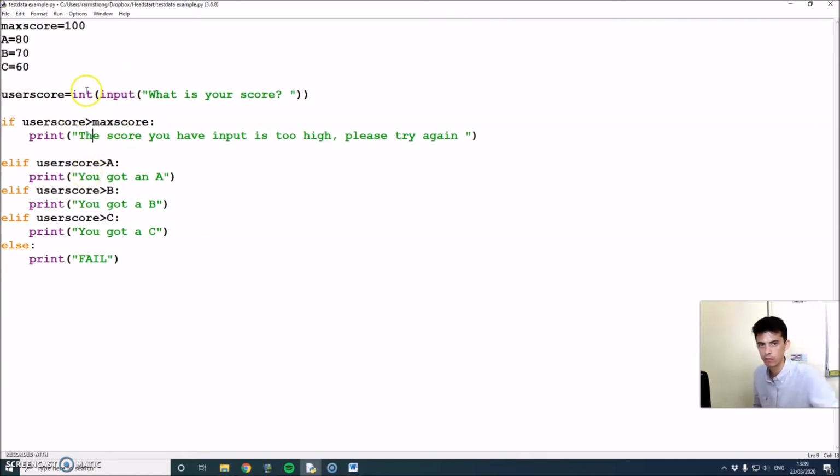A data type is really, really important in this. If I got rid of this int and made it into a string, which means text, then I wouldn't be able to measure it against this A, which has got a number 80 in it. So the purpose of this program is really obvious. Basically, we want to test to see whether our user got an A, B, C, or a fail.